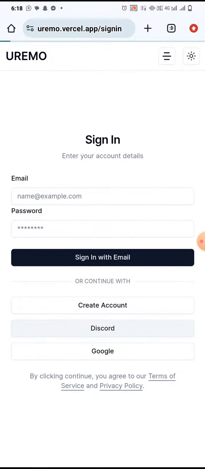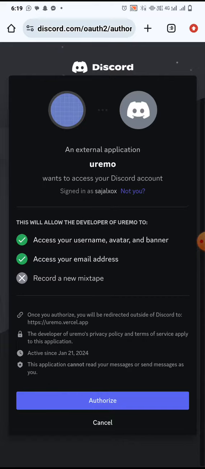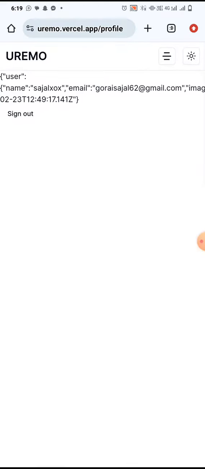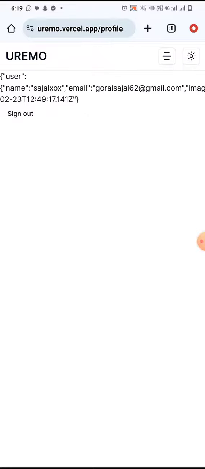So after selecting Discord, you will be redirected to this page and you have to authorize, and then after authorizing you will be successfully added to the Discord channel and signed in as a Discord. So you can see my Discord name, email and the image.